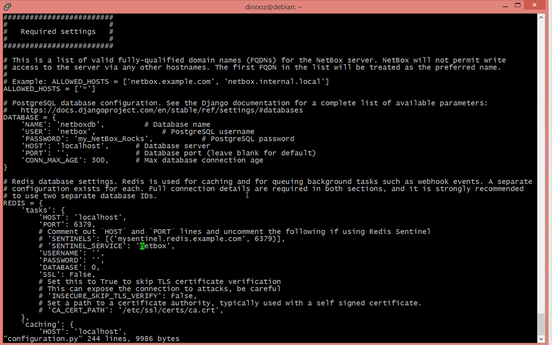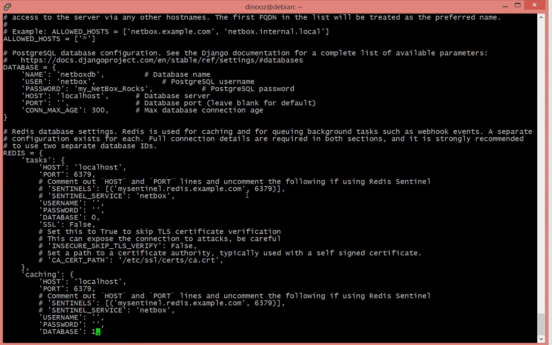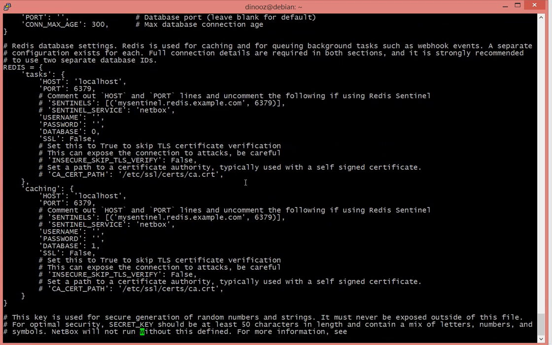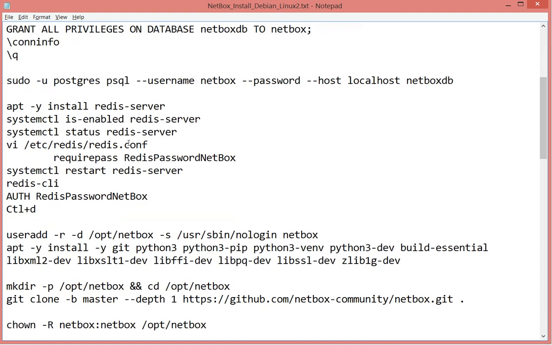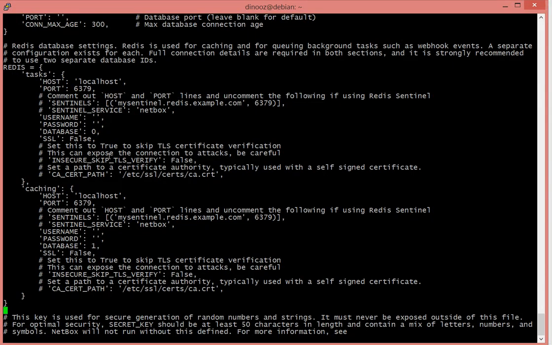There you go. Now we're on the Redis part. The Redis part has two components here. As you can see, the first part is the tasks, the second part is the caching. In both parts, we need to make sure that we type the correct password for Redis. It's the same for both. So let's go back here to the first section on tasks and put the Redis password, and do the same for the caching part.